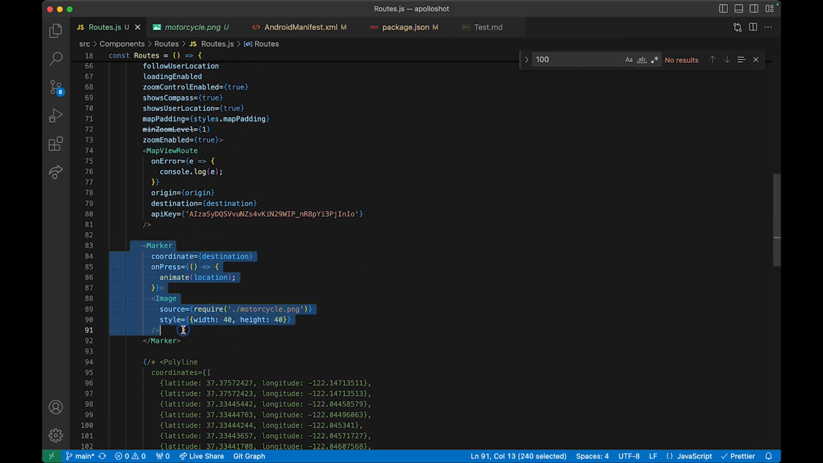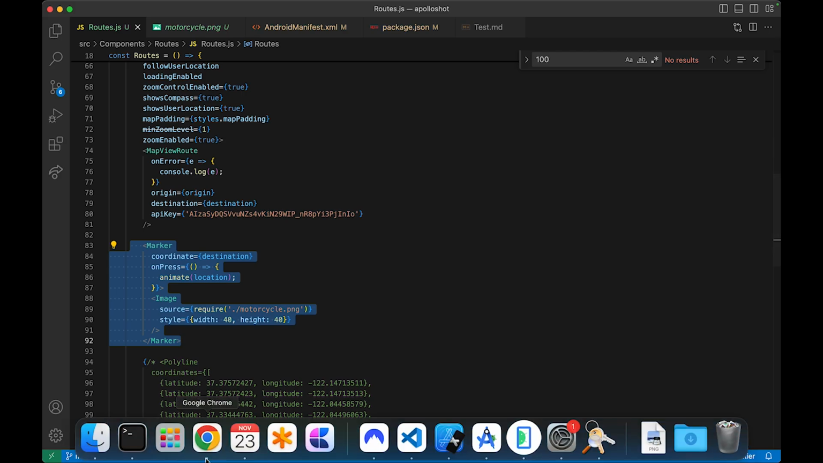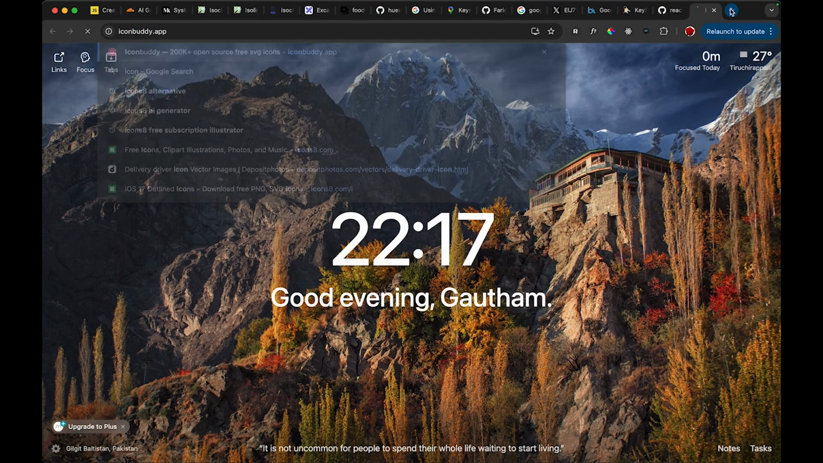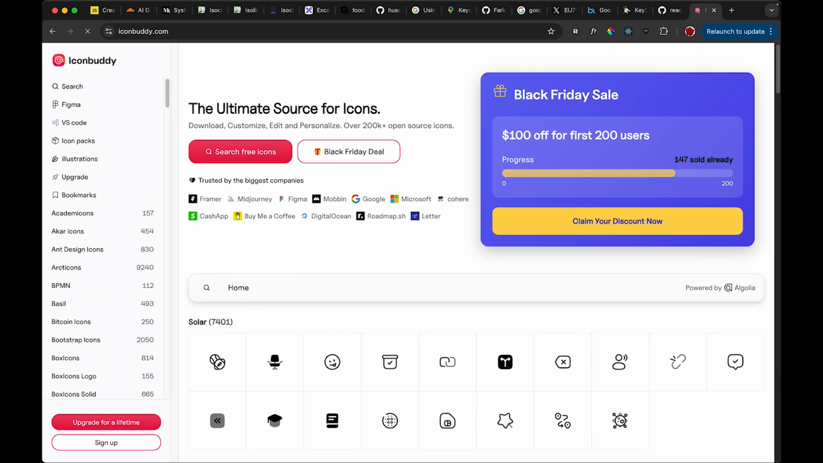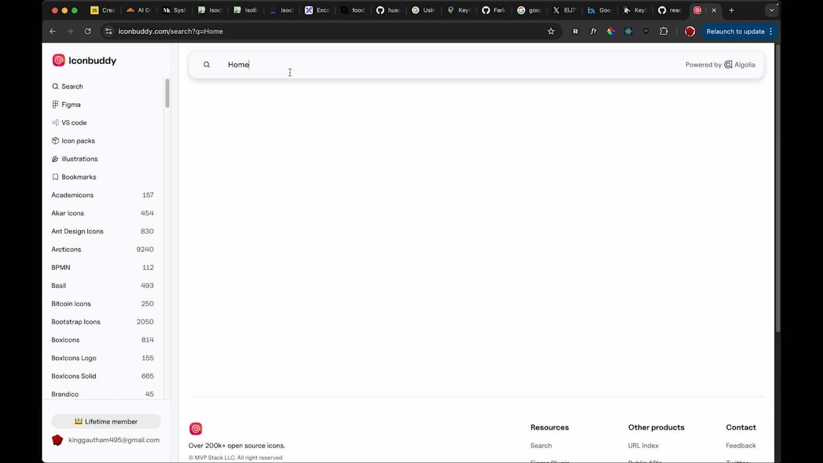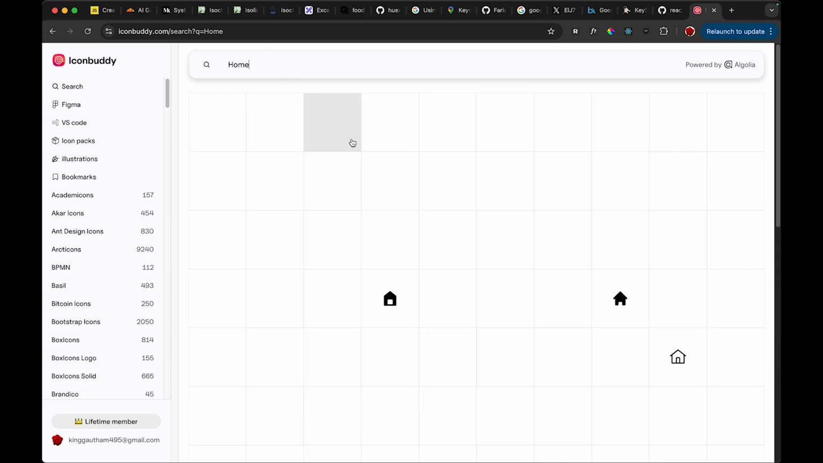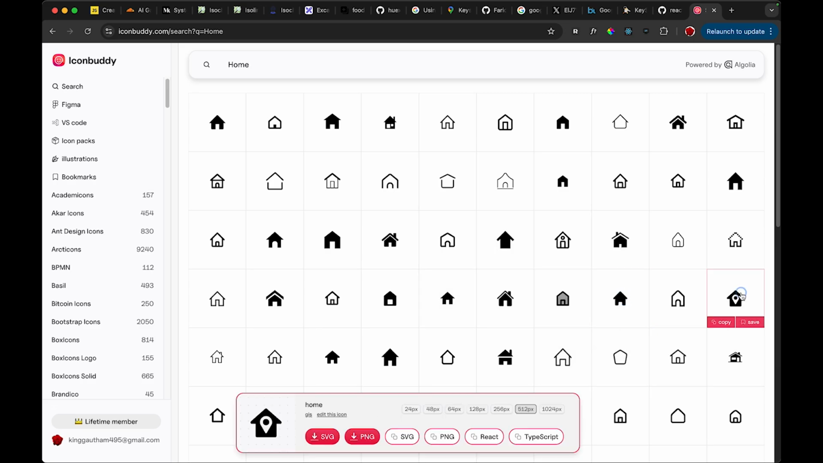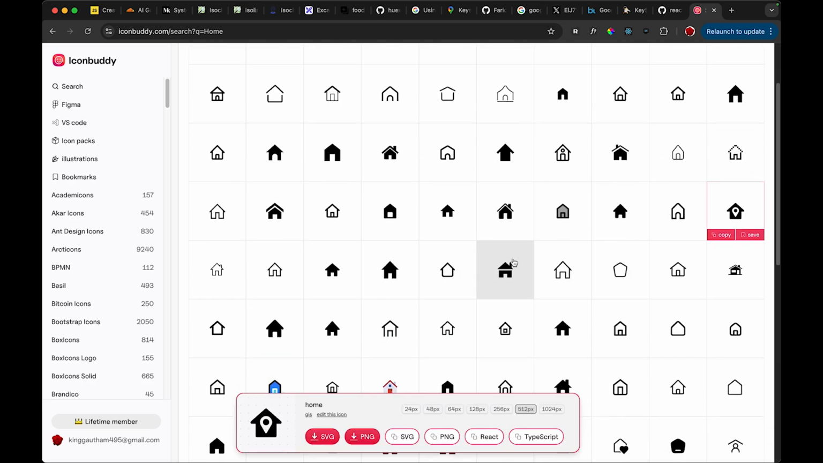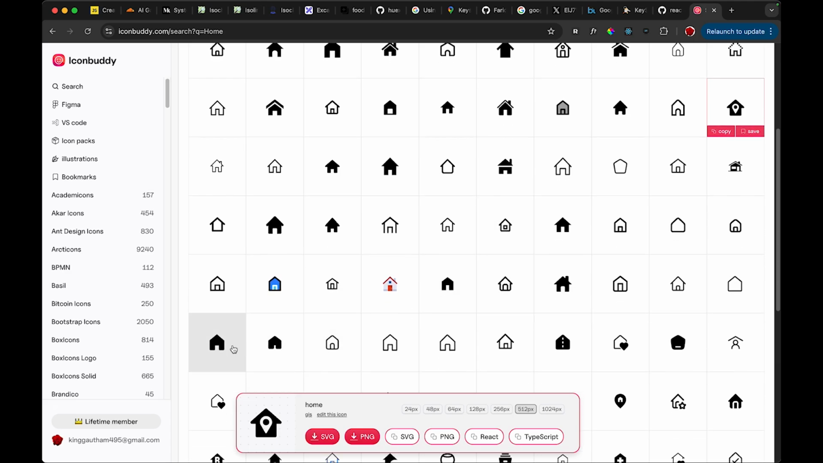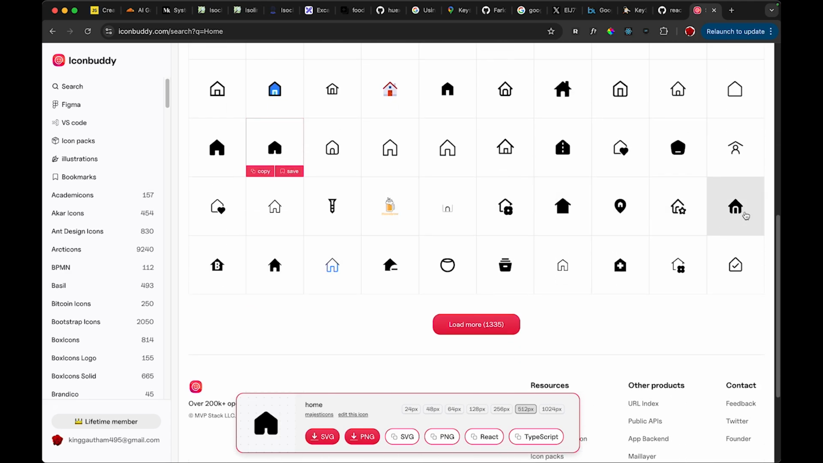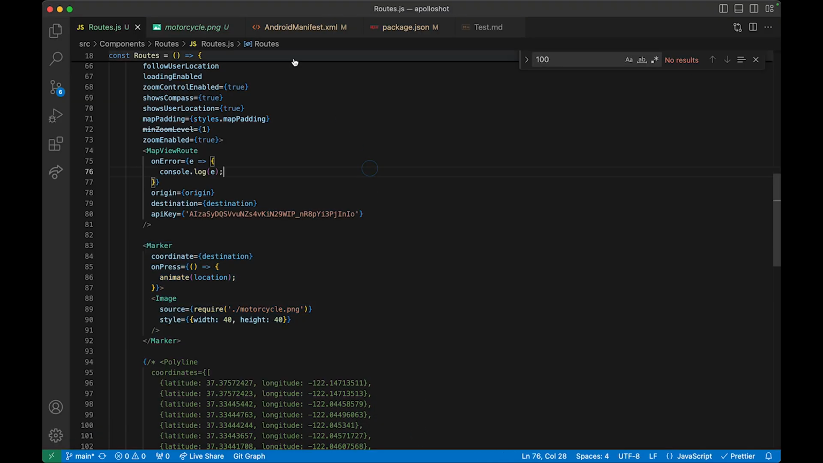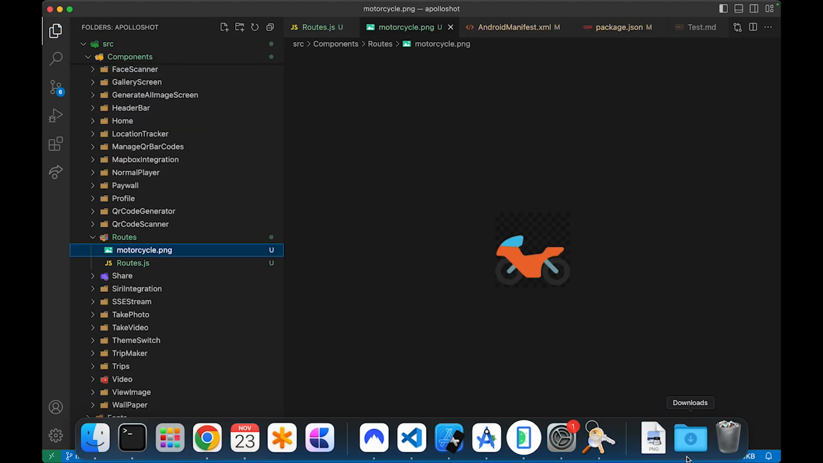So for the marker, what I'm going to do is go to a site called Icon Buddy. Okay, it provides open source ones. I'm going to use home. So this would be the home, and then in this section, let's take some random homes here. So this one, okay, this one looks nice. Okay, that doesn't even look like a home. Okay, okay, this one. Okay, this hut looks nice. So I'm going to get this one. Use it here. Okay, so I'm going to use it.